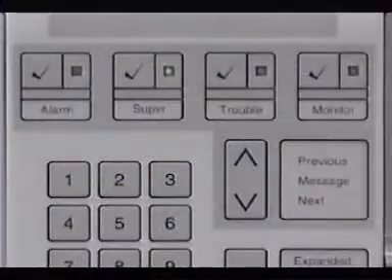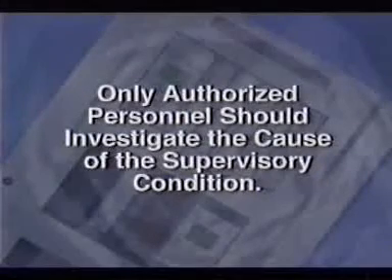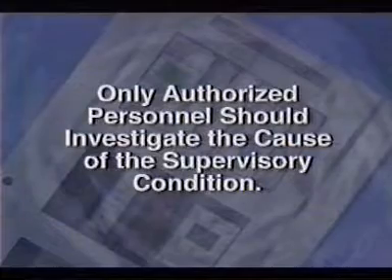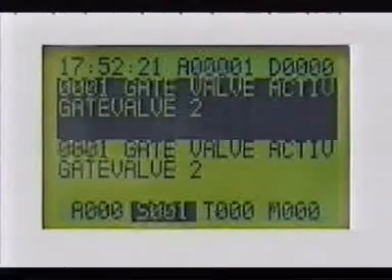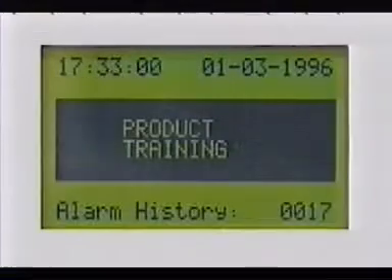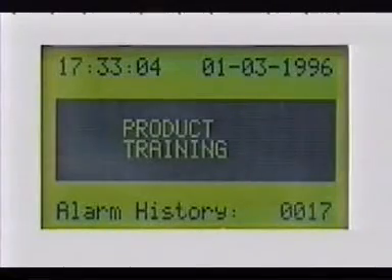Again, messages may be acknowledged and reviewed by pressing the supervisory queue switch. In this case, only authorized personnel should investigate the cause of the supervisory condition and take the necessary actions to rectify the situation. Once the supervisory condition has been corrected or returned to normal, the messages will automatically disappear and the panel will restore to the normal condition.